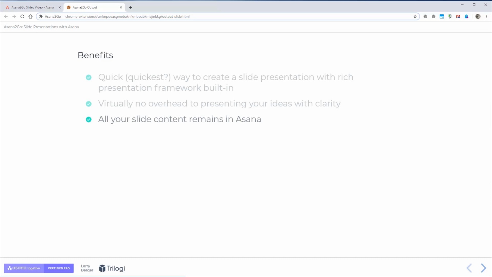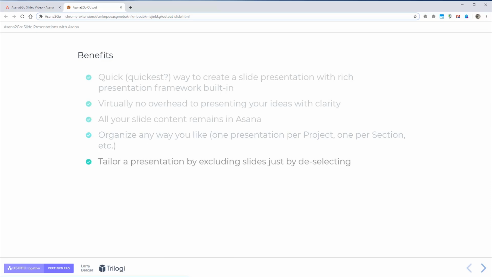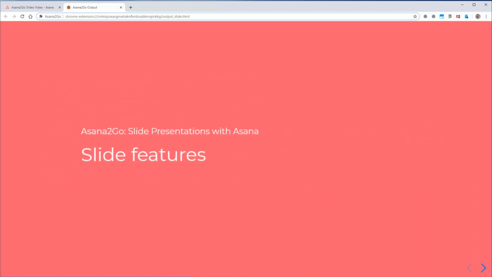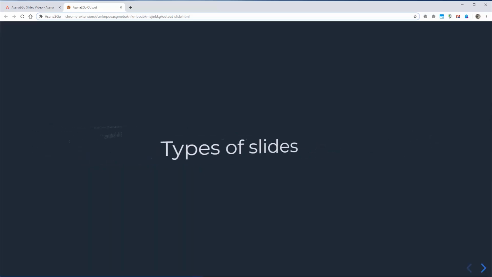All your content is in Asana, and you can organize it any way you like. Everything in separate projects or just one slide presentation per section, however you want it. And you can tailor different presentations based off the same subset of slides just by deselecting ones. And you can use all Asana features to collaborate, creating those slides, for example, using the comment threads there. Let's take a look at specific slide features.